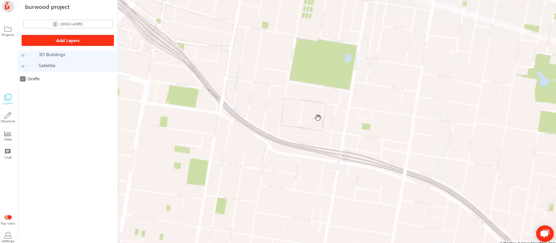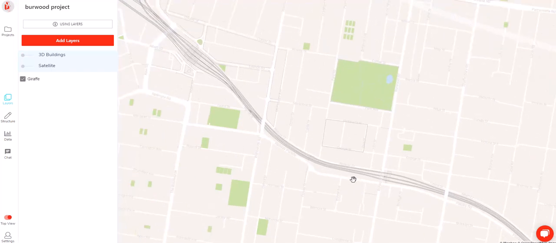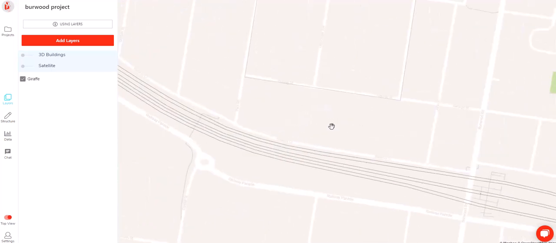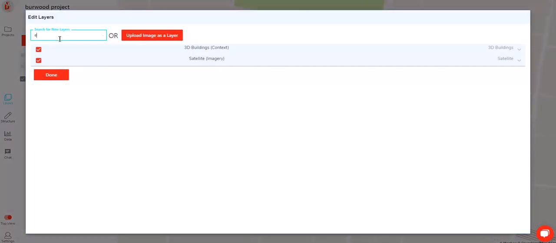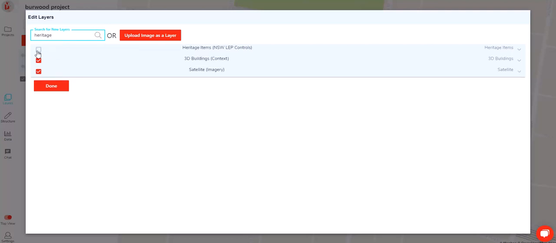The first thing I want to do is I've got some nice contextual data here. Obviously, I would have done my site visit, so I kind of know the landscape. I may have taken some notes. But the first thing I want to do is add some spatial layers. So I'm going to look up some heritage layers. I think zoning will be important.